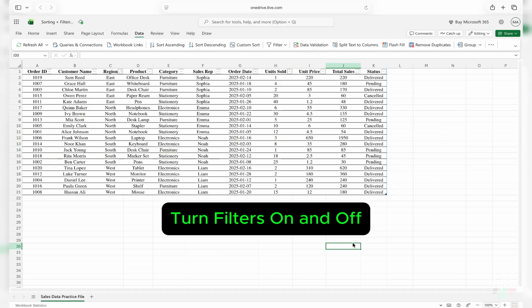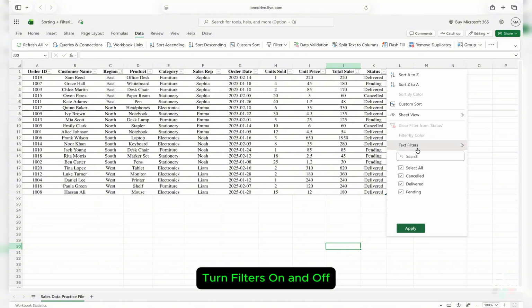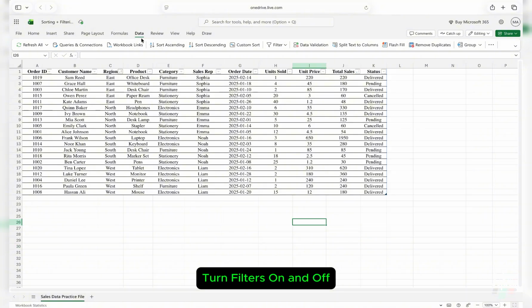Filtering is different from sorting. Sorting changes the order of your data. Filtering hides rows that don't match your criteria. Usually, filter is already enabled when you convert your data into a table, as we did at the beginning. So you will see it here, or you can go to the Data tab and you will see it here. When you filter, the data is not deleted, it is just temporarily hidden.